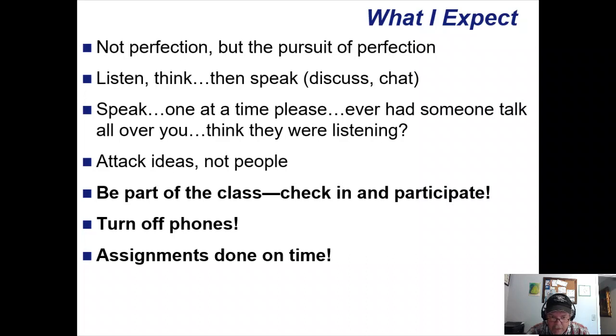Get things done on time. A couple days early is okay. Most things are going to be posted as the week begins, and they may not be due until the middle of the week or the end of the week. That doesn't mean you have to wait until the absolute deadline.